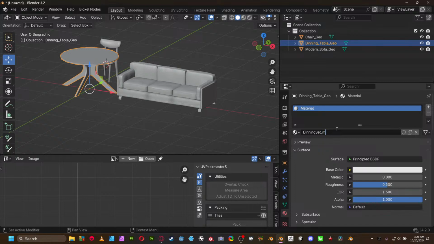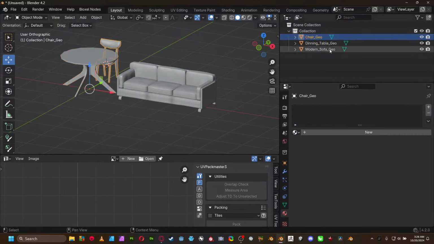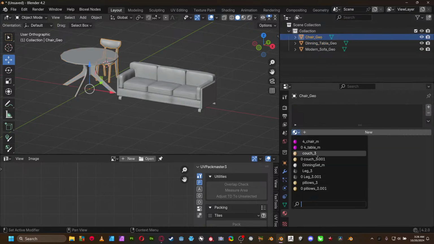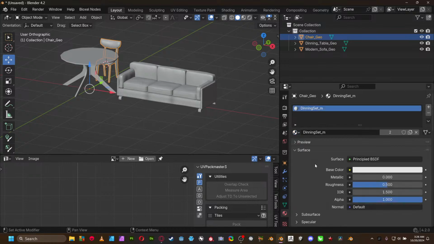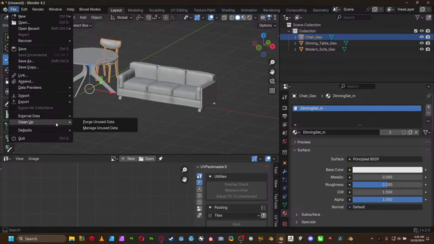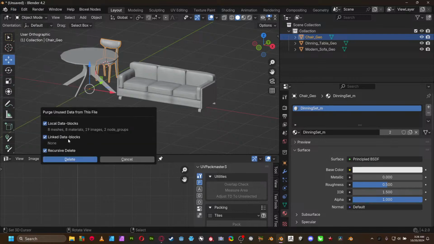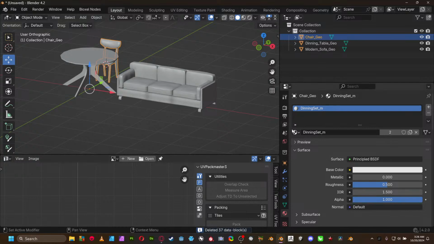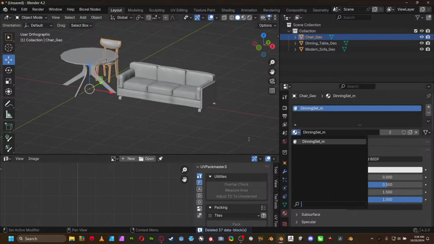underscore M, and I'm gonna apply this material also for the chair. Dining set, and I'm gonna kill the rest of the materials that we have here in the list. I'm gonna purge the unused data in here, because it's something that we don't need. So it's gonna delete all of these guys in here. So I'm gonna just delete those guys, so you will not be able to see the rest of those guys anymore.